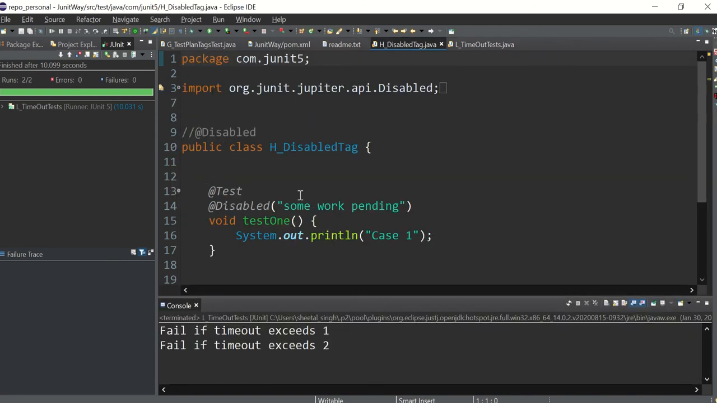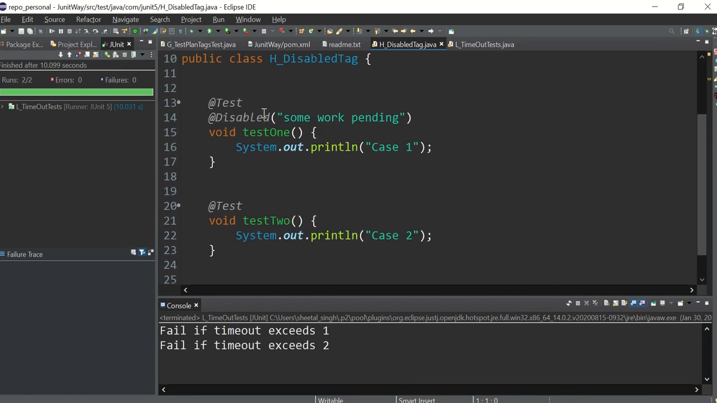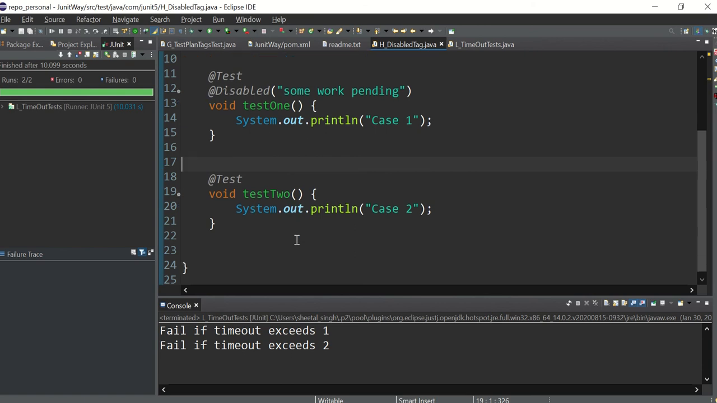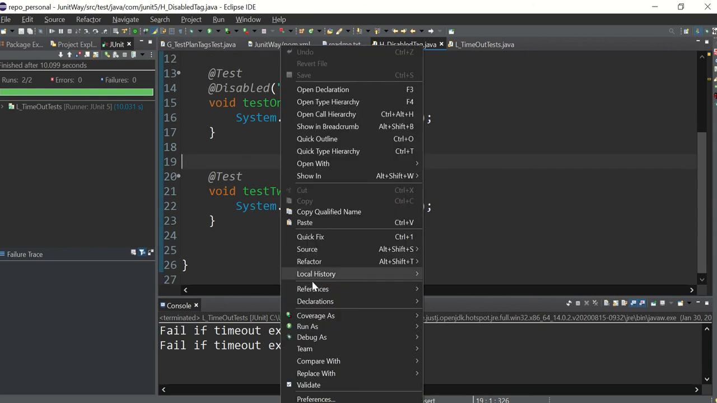So disabled is an easy one. Whenever you don't have to run any test case, you can simply add disabled and add any comment, so it's easy to understand why you have disabled this test case, and this is a normal test case. So I'm just running these two test cases.